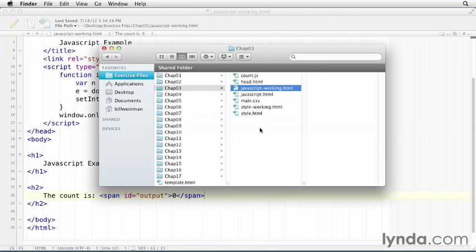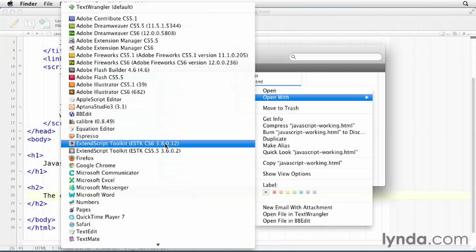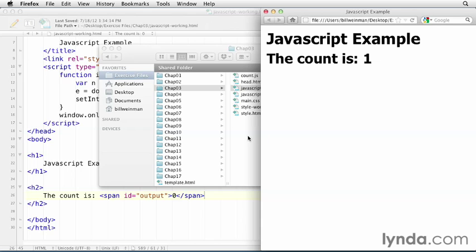So let's go ahead and save this and open it in the browser. I'm going to open this in Firefox, and there we have it. And you see, there it is counting away 1, 2, 3, 4, etc.